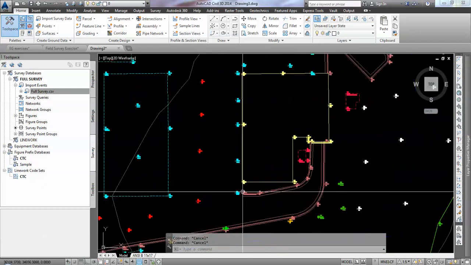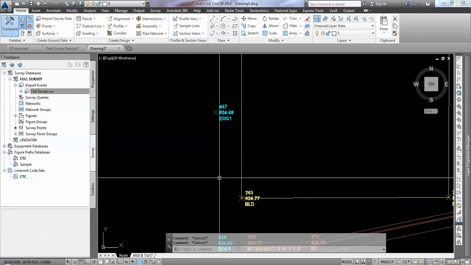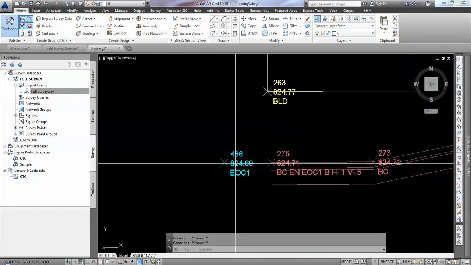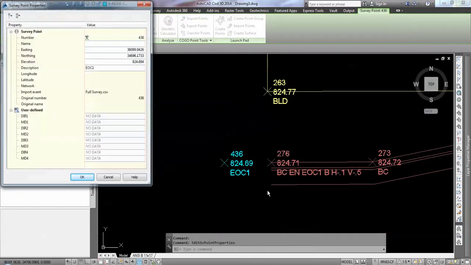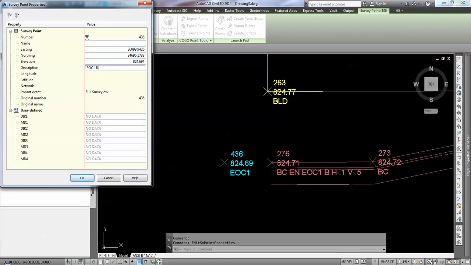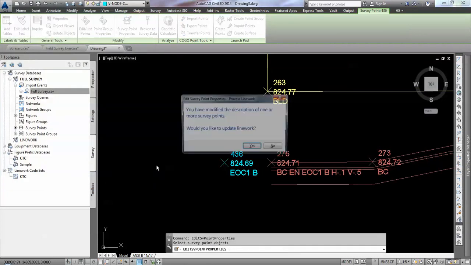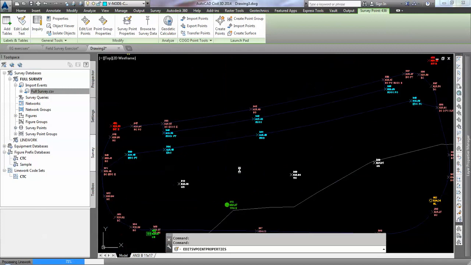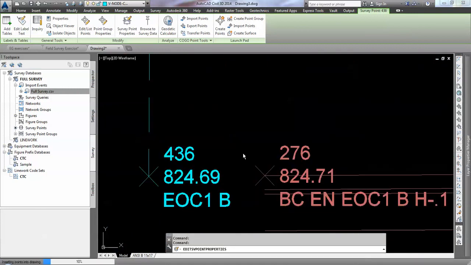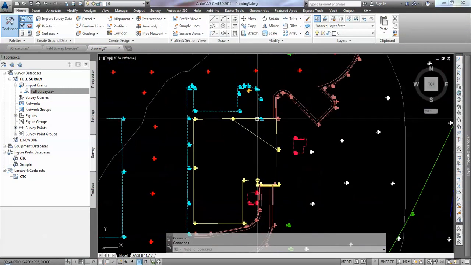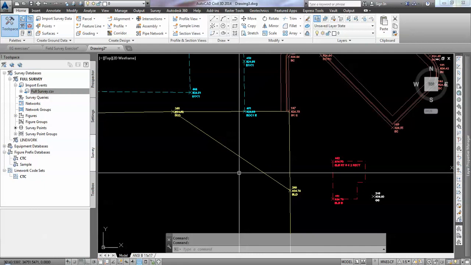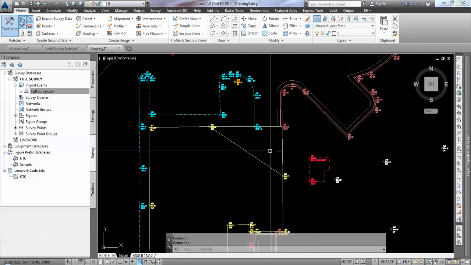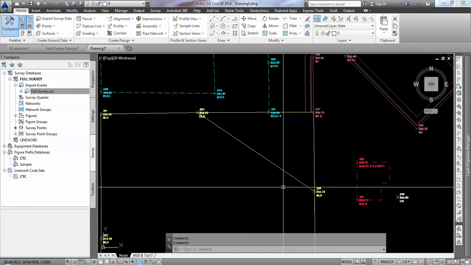Here's another example. 437, 436. The B code was forgotten along here. And let's take a look what happens. If we edit a survey point and tell it to update the line work, it's going to look right here. But what happens to our building figure is it doubles up. Okay, so if you've done survey figure edits and then you went after the fact and did survey point edits, you need to delete these out of here.